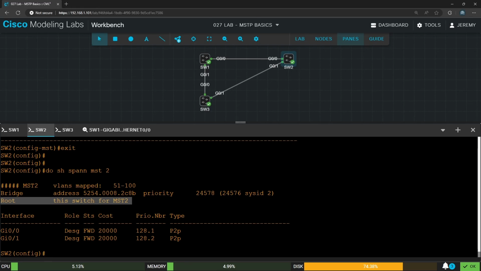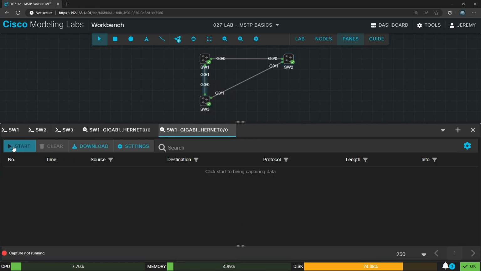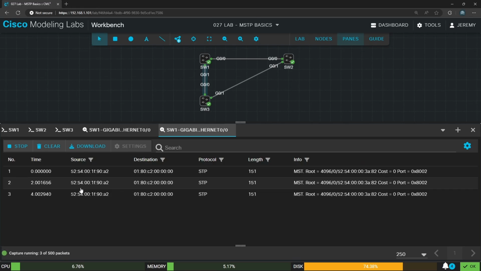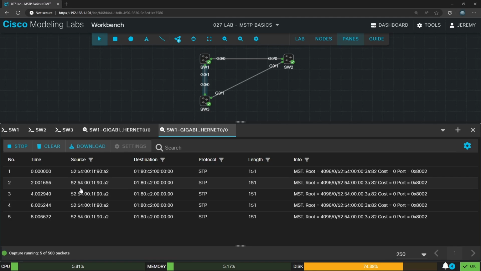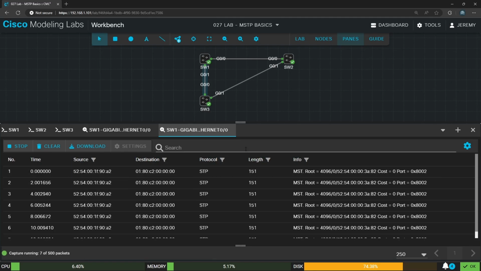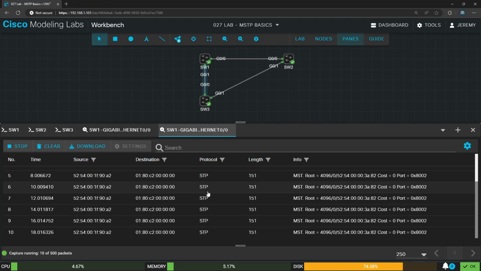Finally, let's check how many BPDUs are sent every second. There are 3 MSTP instances. So what do you think? First, I'll right-click on the switch 1, switch 3 link and do a packet capture. Click Start, and let's see how many BPDUs are sent. It looks like only 1 BPDU is sent every 2 seconds. That's because in MSTP, only the IST, instance 0, sends BPDUs. The BPDUs sent in instance 0 include the necessary information for other instances too.